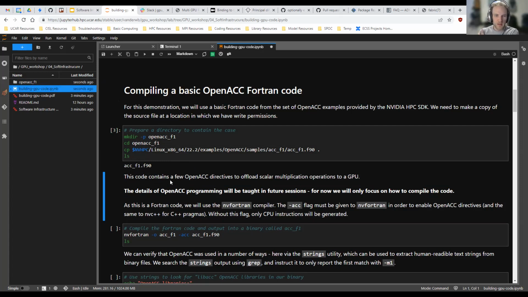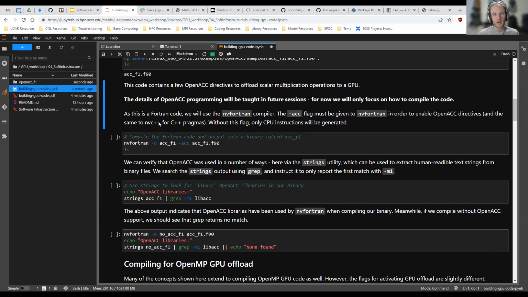This code contains a few OpenACC directives. It just offloads some scalar multiplication operations to a GPU. You can certainly look at it in a text editor if you're interested, but we're going to treat it as a black box in this session. The details of the OpenACC programming itself are going to be taught in future sessions. In fact, the next session will start that process. So for now, we're just going to focus on how to compile this code so that you're prepared to do so quickly and readily in future sessions.